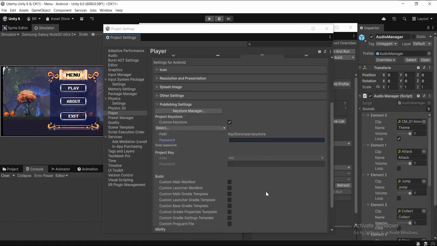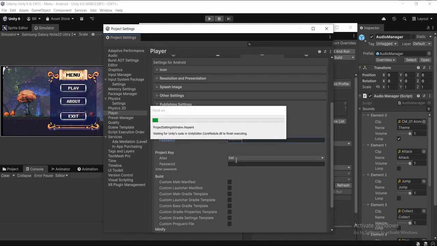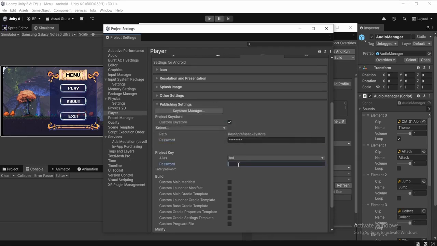And after doing that, we need to provide the password, and make sure you remember the password. In my case, it was 1 2 3 4 5 6 7 8, and also we need to pass the password here as well, and the alias, as we can see, and we need to pass the password here as well. So we need to enter the password once again.